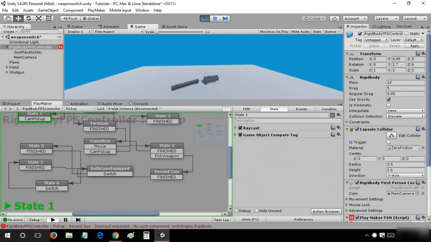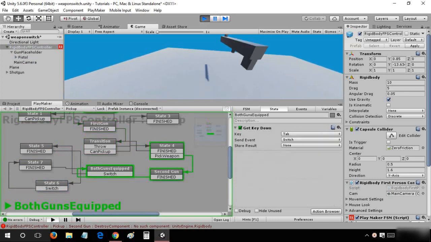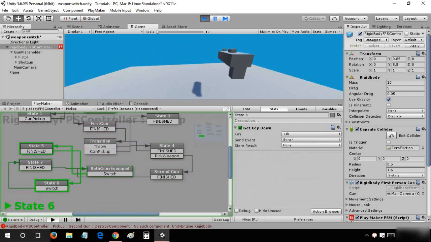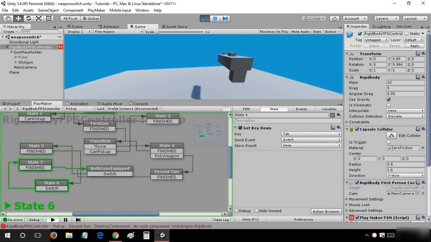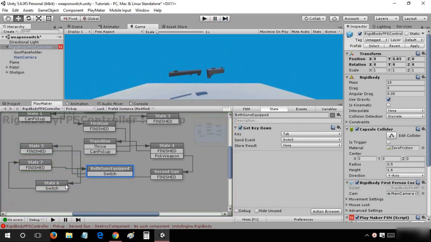So I equip the pistol, and there we go. If I press tab, I can have both of the guns. So it's good, and we should also try. So this one is second gun main, and this is first gun main.